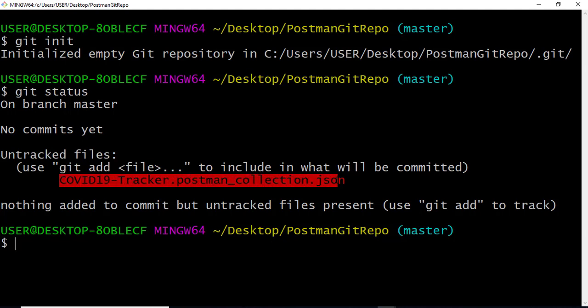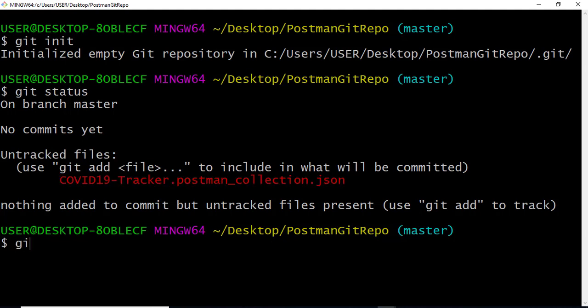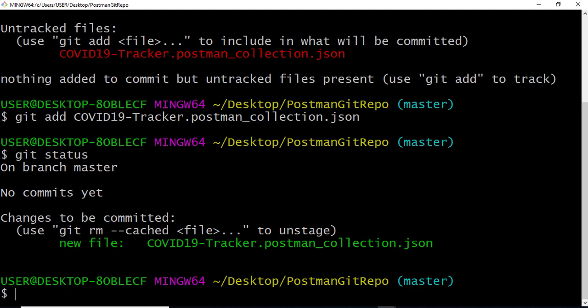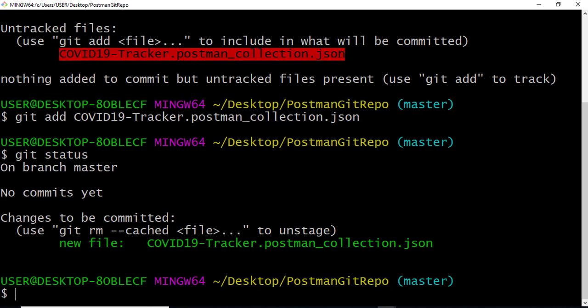This is an untracked file. So I will say git add, just type co and tab. It will show you all the files. Right now we have only one file. Hit enter. Again cross check using git status, and you can see earlier it was in red color, which means it was untracked. Now this is a tracked file and it got added to the index.